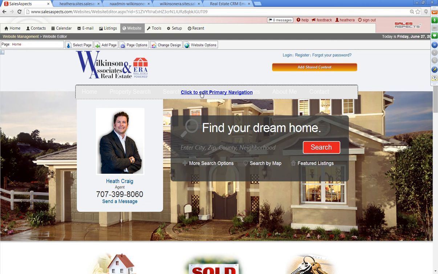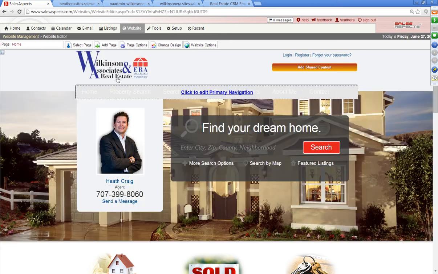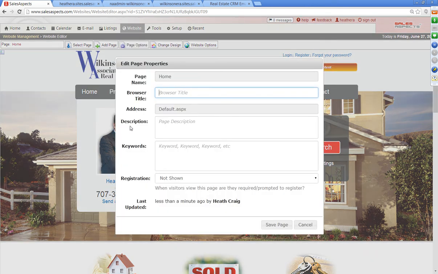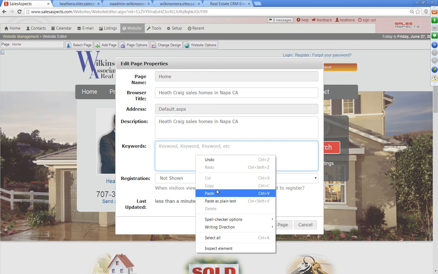You can also change the secondary navigation control drop-down menu, upload a custom logo, add as many pages as you want. You can customize all of your SEO titles and meta tags on your page. So make sure to be optimizing your name, your market areas, those kinds of things, such as Heath Craig sells homes in Napa, CA, or something like that. So make sure that you update all your titles and meta tags to what you want for each one of your pages.